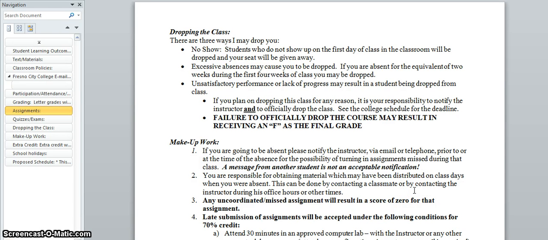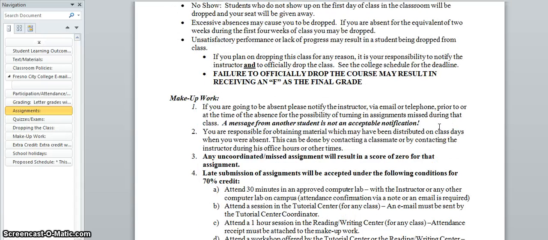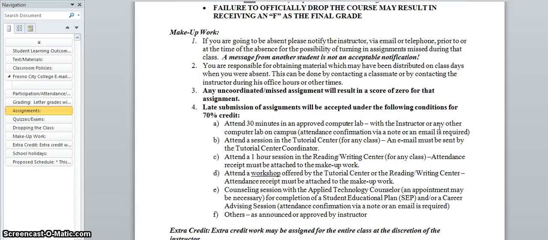If you find that you need to drop the class, or if I determine that you need to be dropped from the class, there are 3 ways I can drop you. The first is as a no-show. If you don't show up to lab on the first night, I will drop you. The next way is excessive absences. If you are out the equivalent of 2 weeks in the first 9 weeks, you will be dropped. And if you have unsatisfactory performance or lack of progress, I will drop you. If you decide to drop yourself, please let me know so that I can notate my records too.